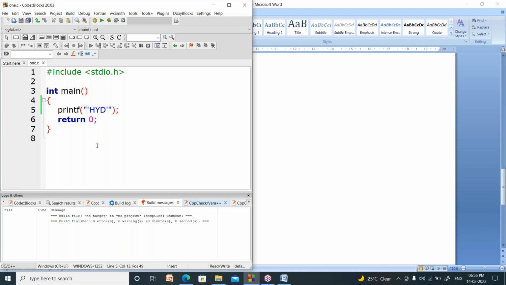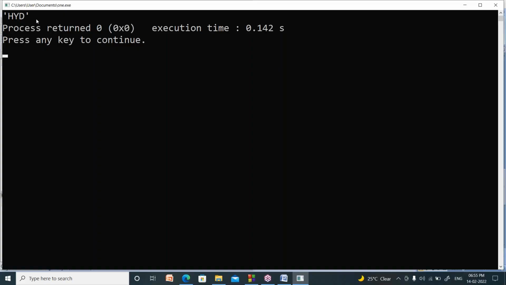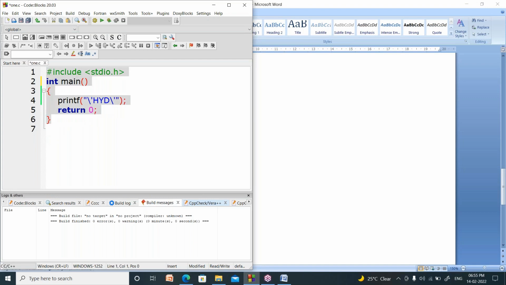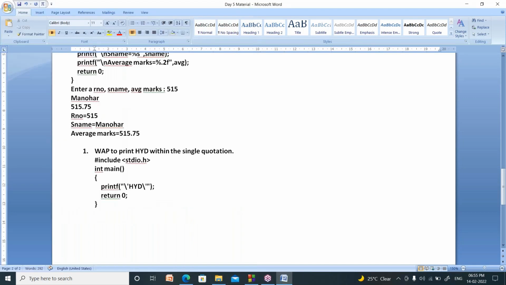Actually, to print a single quotation in C language, you have to use a slash single quotation. If you want to print a single quotation, you have to use a slash single quotation. Like this, you have to write this statement. It is the proper way. See this, within the single quotation, you printed Hyderabad. This is the proper way of executing this. Now, what is the output of this one? The output is Hyderabad within the single quotation.